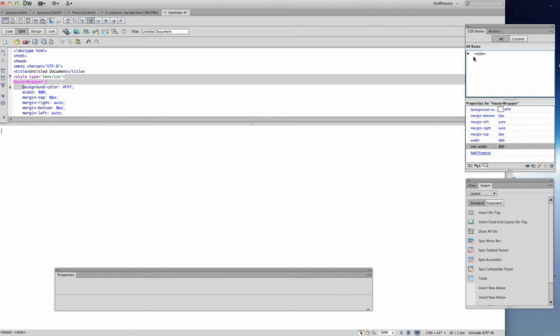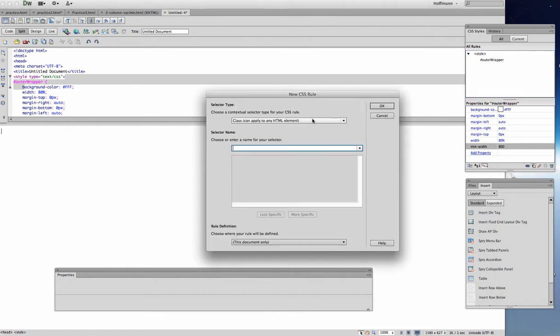And if I select styles, I can see my outer wrapper is showing up right here. So the next one I'm going to create is going to be a style for the contact wrapper. So I'm going to do the same thing. I'm going to select New CSS Rule. I'm going to make sure that it's an ID. Remember, an ID can only be used once on your site. And I'm going to call this one Contact Wrapper.